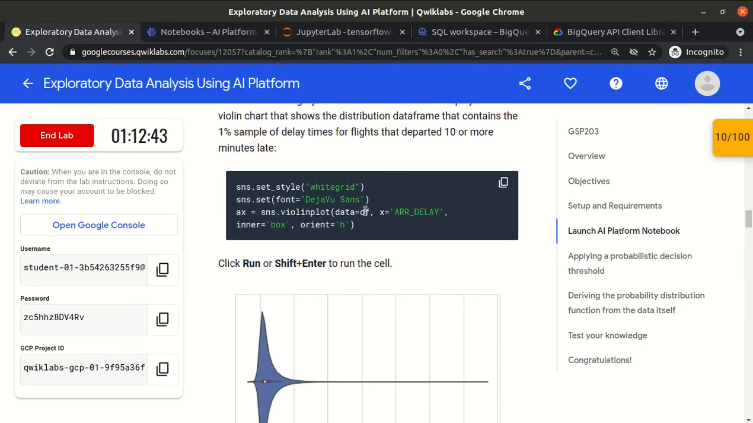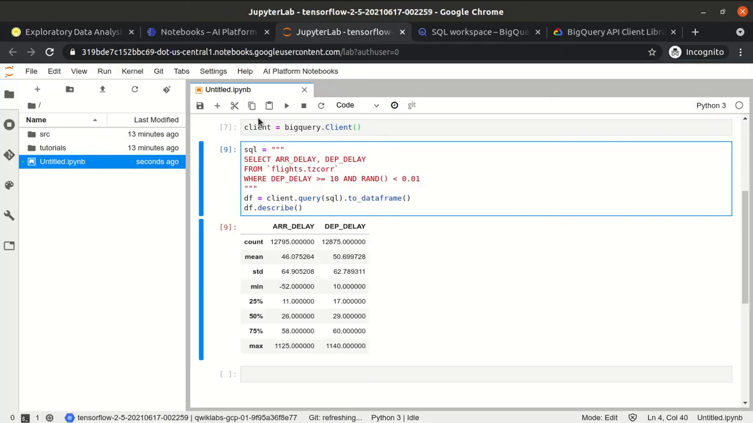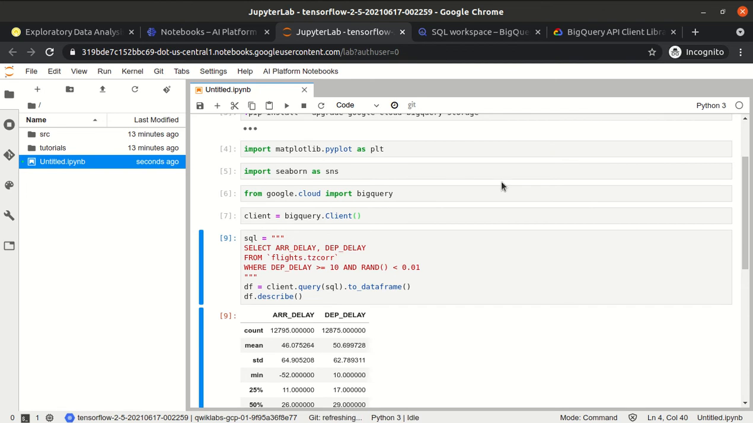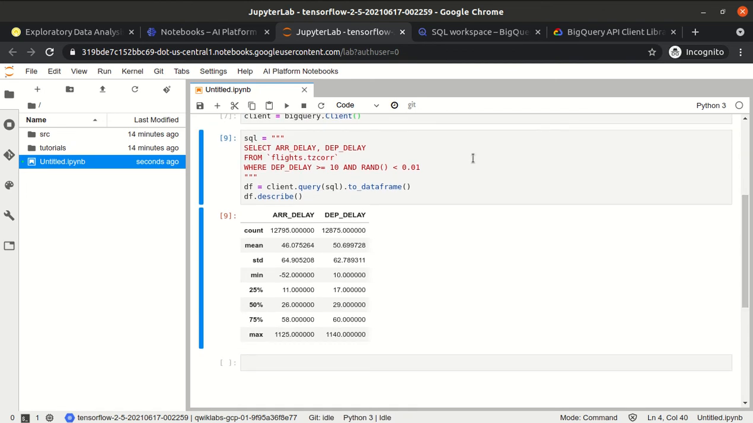Okay, now we have to plot the graphs. So our main task is to do the analysis using the AI platform. So we created the AI platform, we created the notebook, the VM is up, right? And we have installed the API client libraries, which libraries are required. We have imported matplotlib and seaborn, we have fetched the data from the BigQuery console. We converted the data into the data frame. Now we have the data frame available.